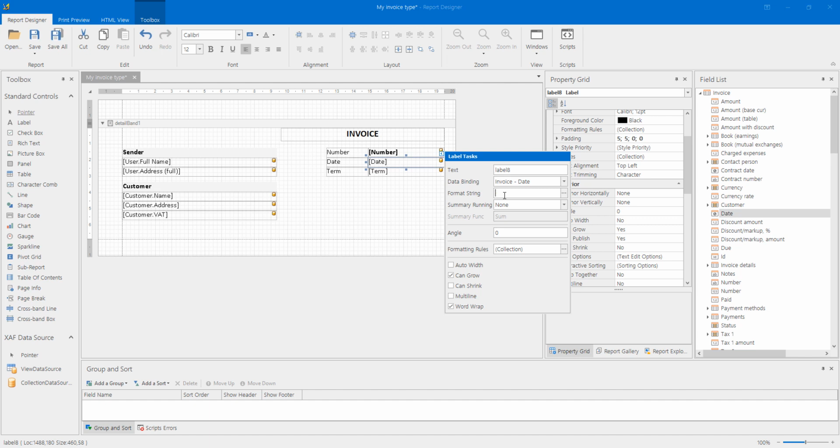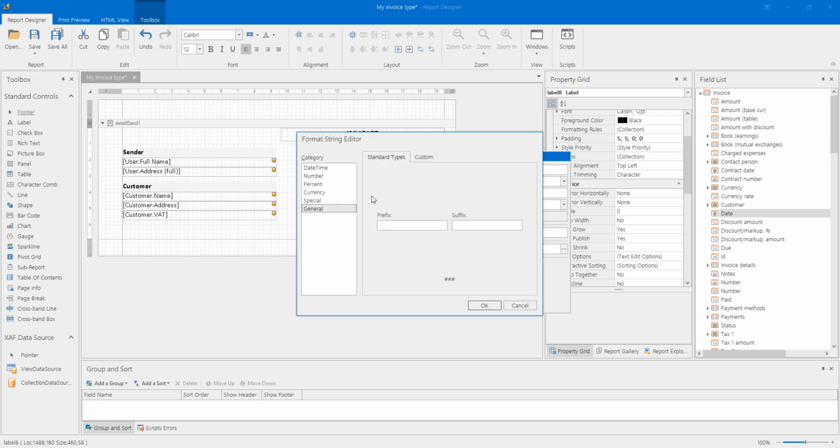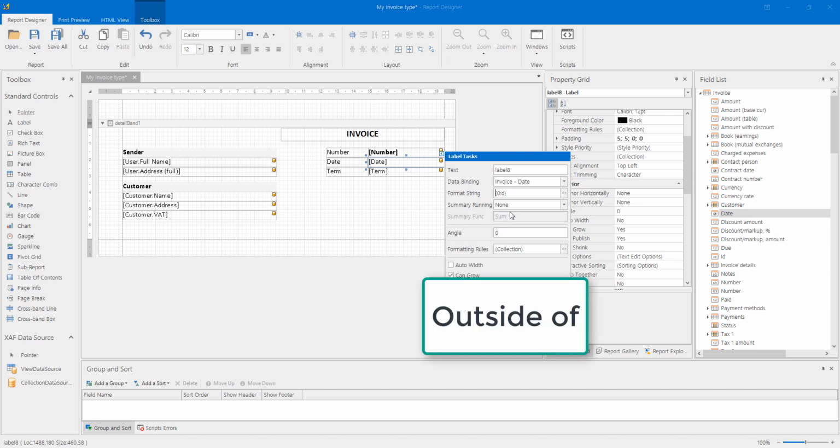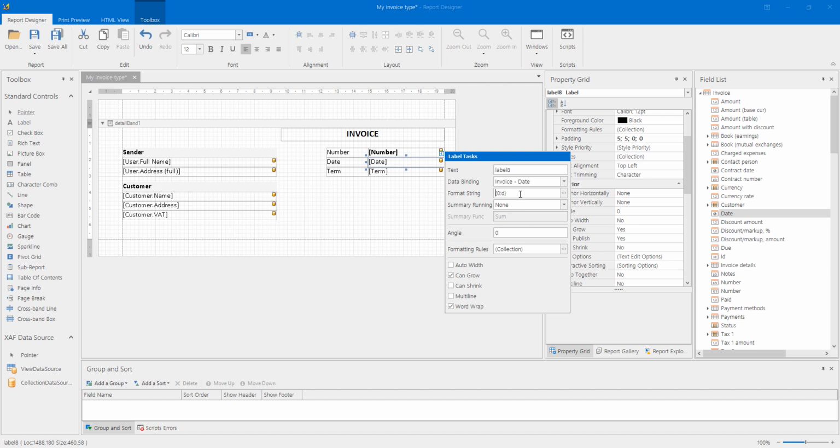I'm selecting date field, open helper menu, and open format string dialog. It contains a lot of options. You can examine them by yourself to see which options this dialog provides. Select any format options to see example result at the bottom. Now we need datetime category, custom tab, and D option. Okay, format string is changed and now it looks as following: curly brackets, 0, colon, and the format string itself, which is D.